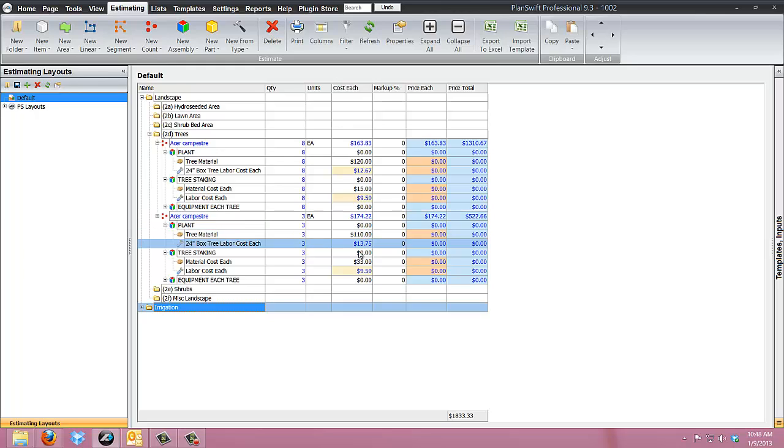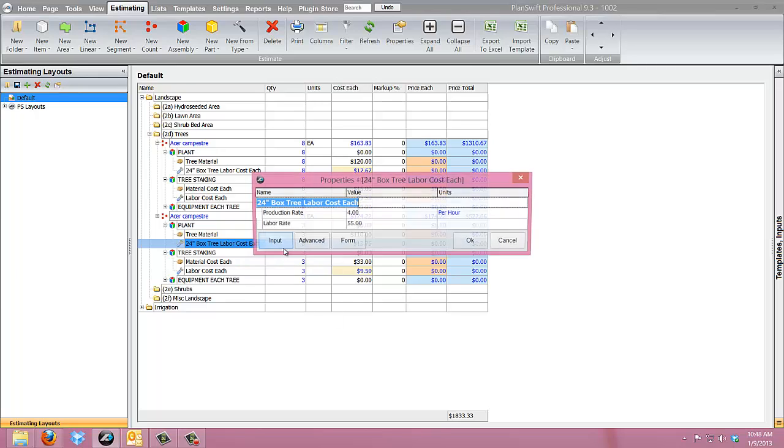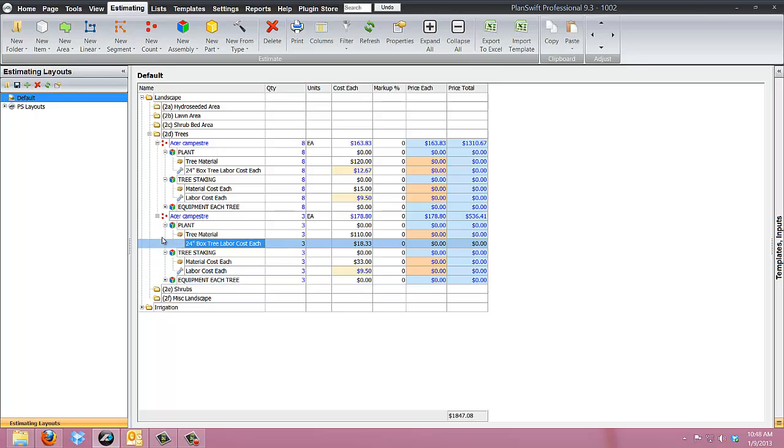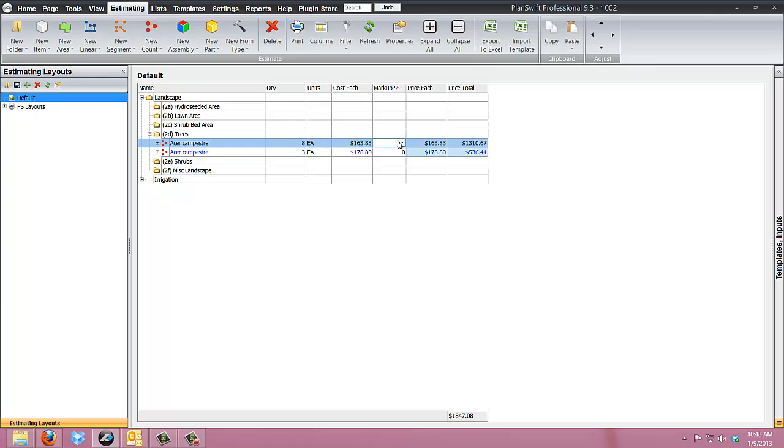And what that includes is your tree, your labor to do the tree. That labor is, if you right-click on the labor, you can see that it was 4 trees an hour at $55 an hour, and that's how we get that unit price right there of $13.75. If you want to change that, you can do it here as well. Change your production rate. You can change anything in here, and it'll affect your price. You can also put in markup of 35% or whatever your company can get away with in this economy. And you can see that it'll change your unit price for this.